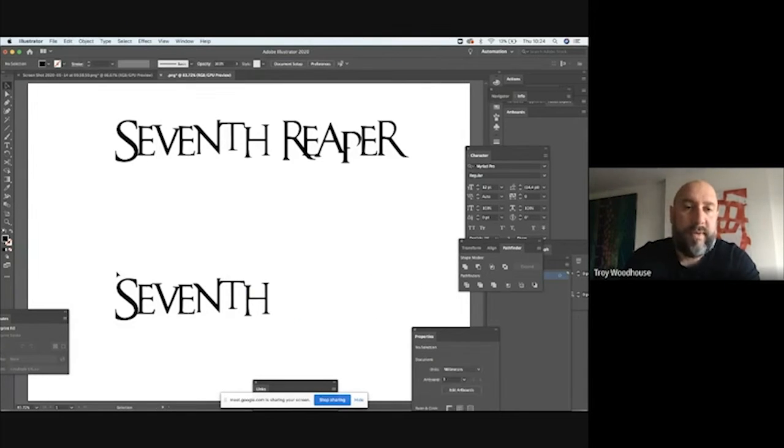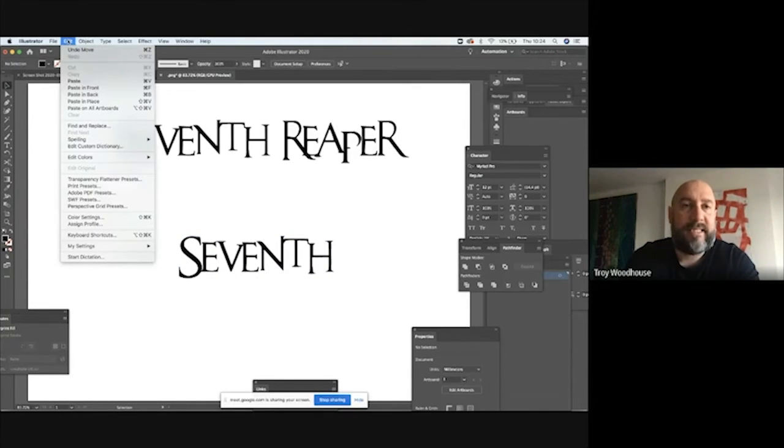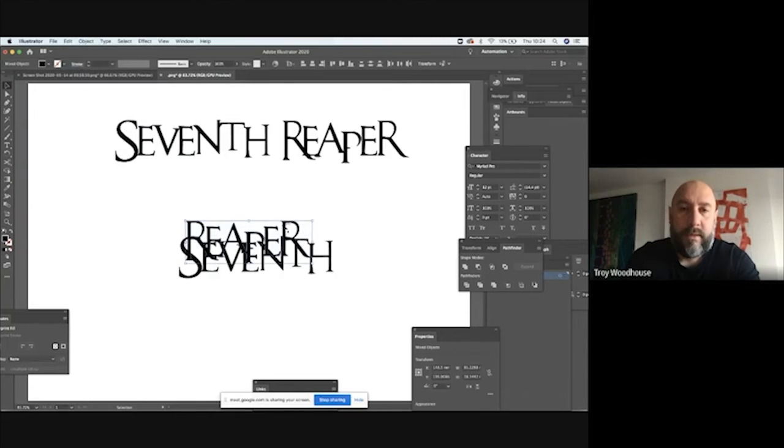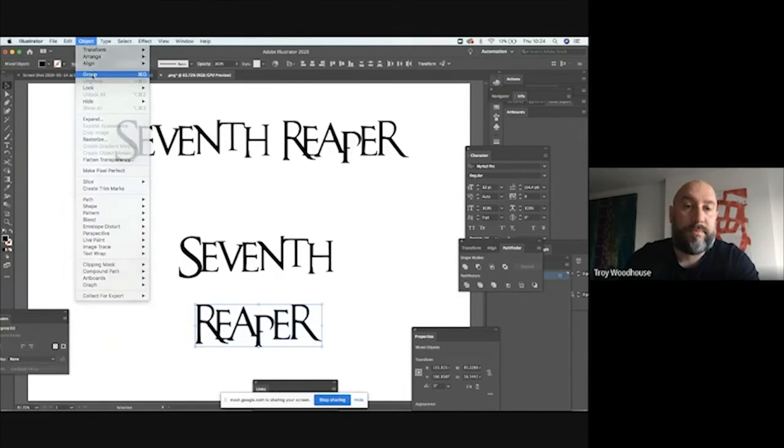I'm just going to move this up a little bit, and then Edit, Paste. All right. Now, like I said before, this is still in little bits. So I'm going to select it all and go to Object and Group. So that way it keeps it all together, okay? Same with this, select it all, Object, and Group.